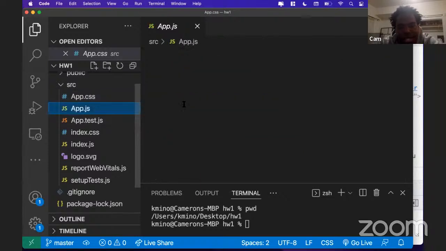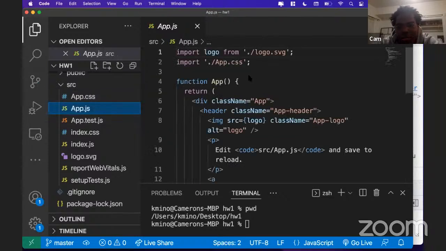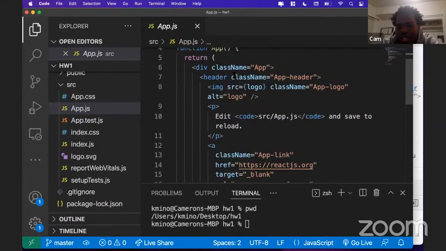App.js. Okay, well, what's this? Interesting. What are we looking at? A couple of import lines. So import logo from logo.svg. Okay, maybe this is just importing the logo file. Import app.css. So, that CSS file we were just looking at, we're importing it here. And then we have this function.